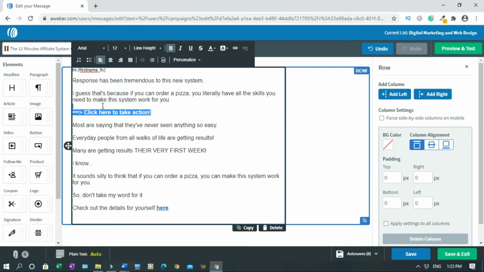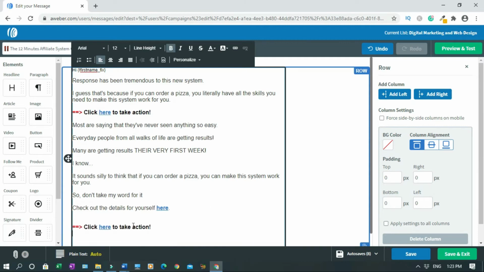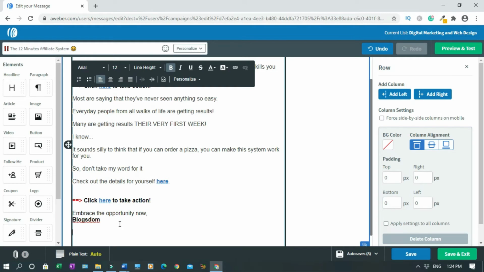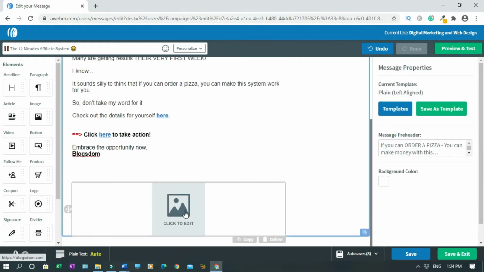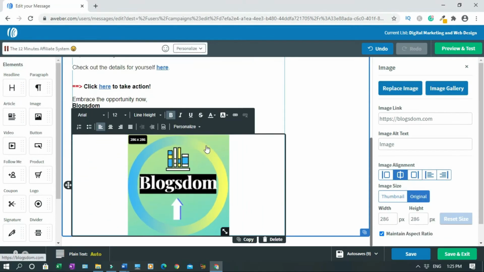Or if you want, you can highlight this, copy, enter, and paste it here. Then after, you can enter again, and you can write something nice. And if you want to add an image or a logo, you just drag the image and drop it here. You click on the logo, upload an image, click on it and upload to minimize it.